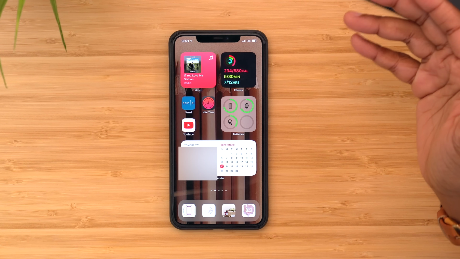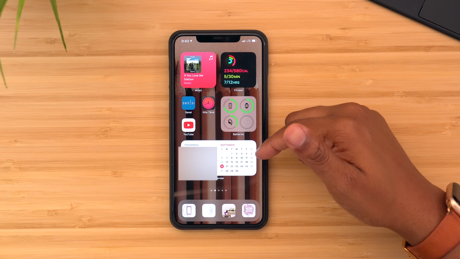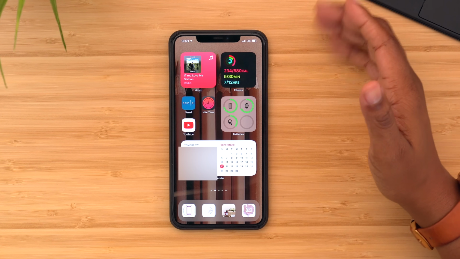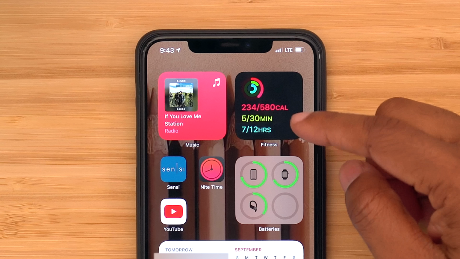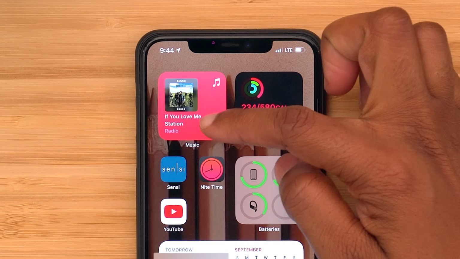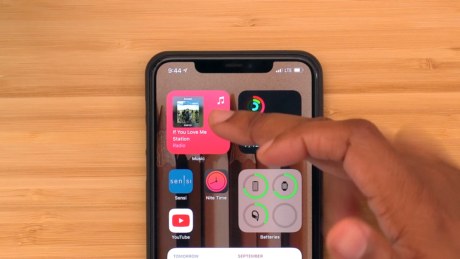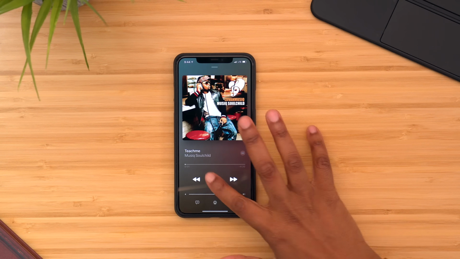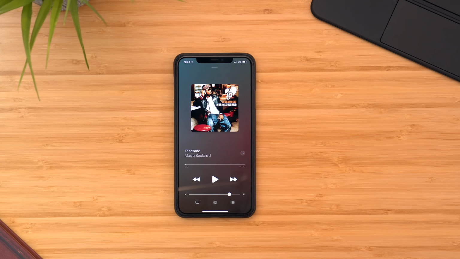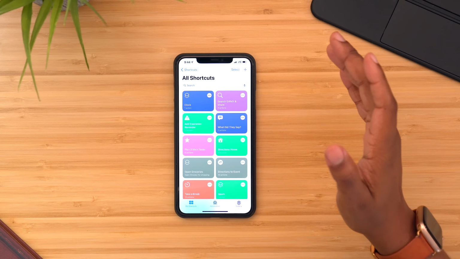Now some other widgets that I have installed are my calendar widget, so that I can see what's coming up next, my battery widget, so I can monitor my different Bluetooth devices, my activity widget, and then I actually have a shortcut, y'all. I have it set up right here so that when I tap on this, it launches one of my favorite stations. Ooh, I didn't know it was about to play. It actually launches one of my favorite stations in Apple Music. So I don't even have to go into the music app and search my playlist. And I was able to access that via the Shortcuts app.